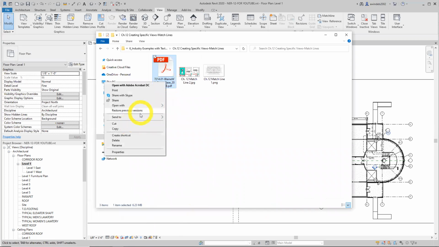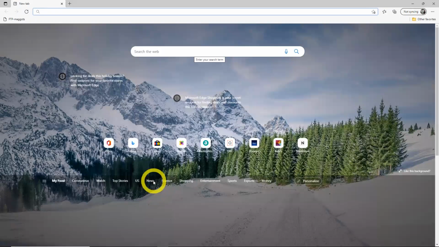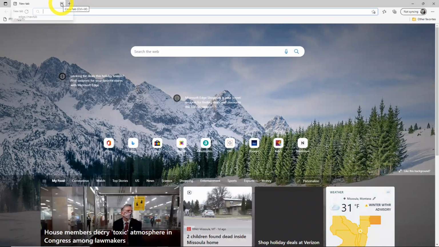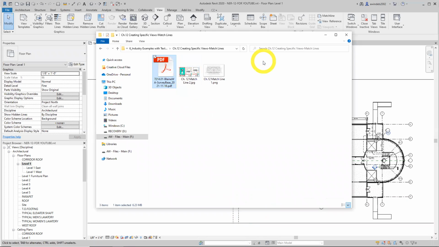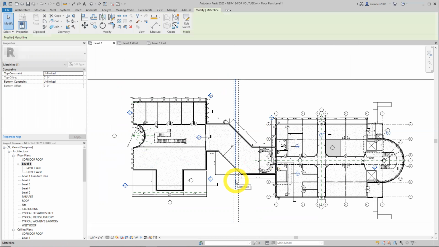Might just give up on this file. Let's try this. Microsoft Edge. Never mind, I was going to show you a key plan and some more match lines on a map, but we'll get the picture here. So there's our match line. Going on to page 625, we're going to change the appearance.